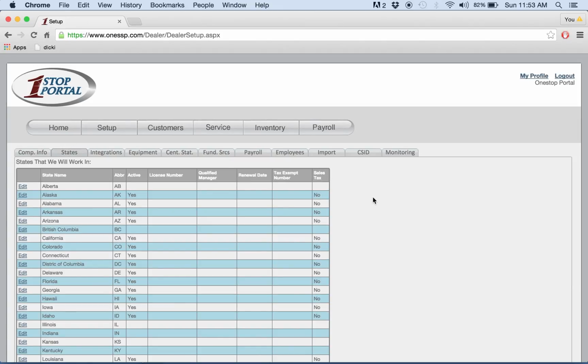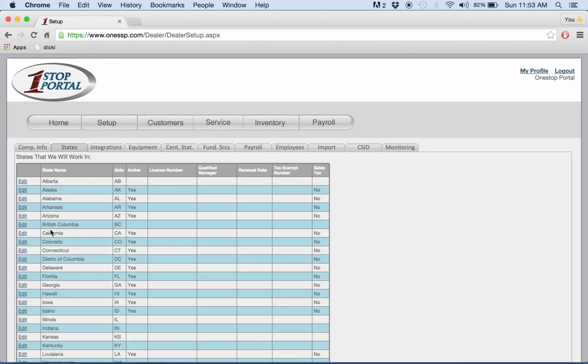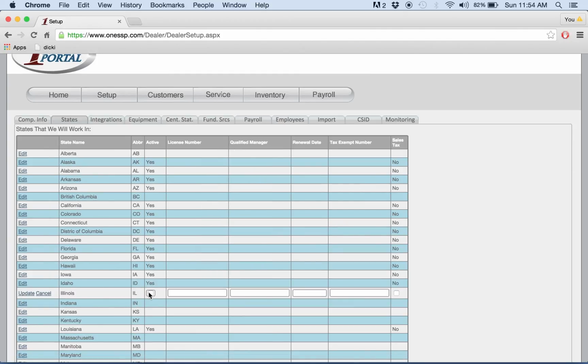On the States tab, you have lots of different states here. You can go ahead and select one that you want to add in. So for example, as you can see, I already have several of these active. I'm going to go ahead and add, let's say, Illinois. So when I click edit, it brings up the options here. I'm going to click yes for active.